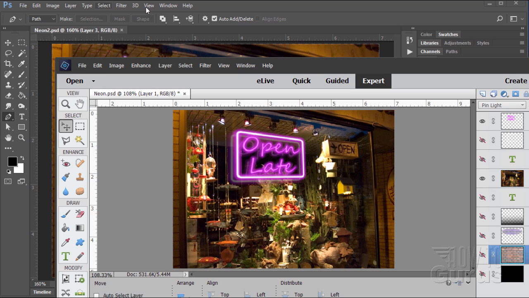Obviously, we have similar menus across the top, similar toolbars here on the left-hand side. Most of the tools are very similar as well. If you've learned how to edit in Photoshop Elements, you'll have no problem at all switching over to Photoshop. They're really very similar. If you have learned in Photoshop, you will most likely find Photoshop Elements a bit limiting.